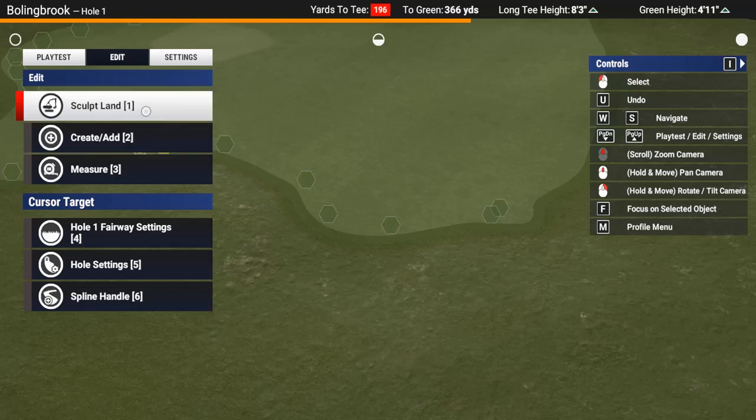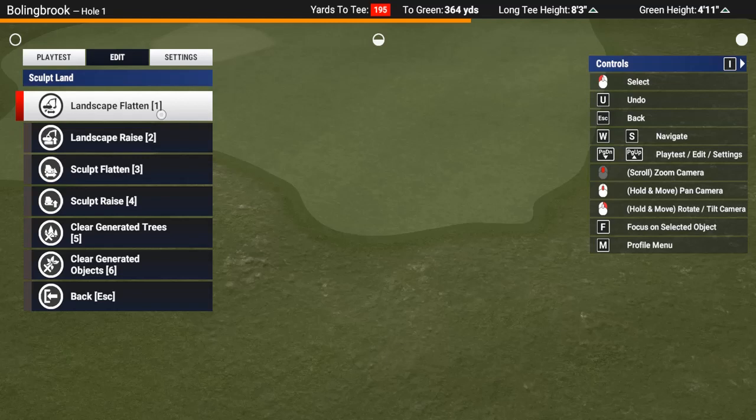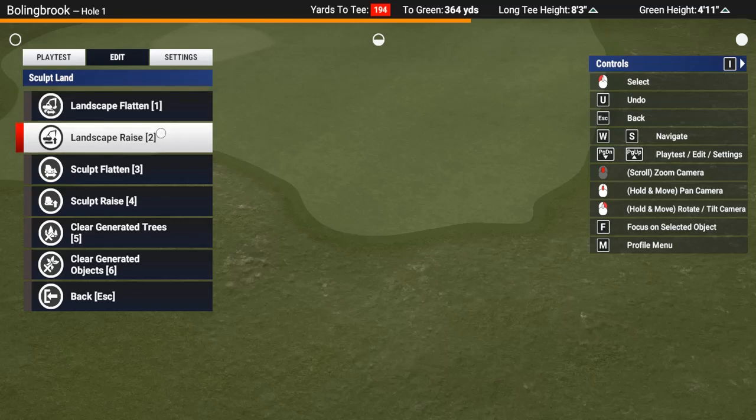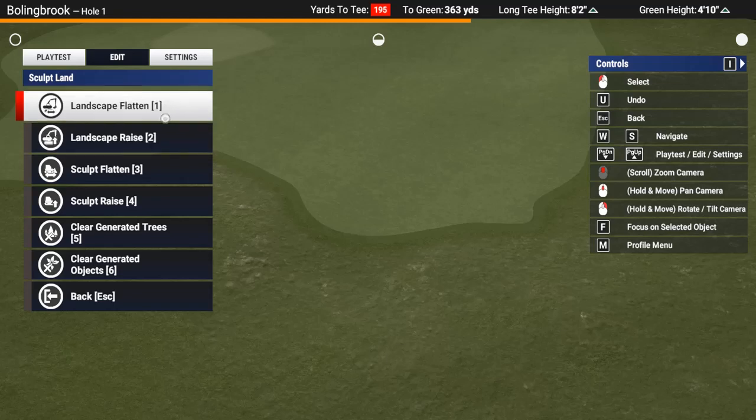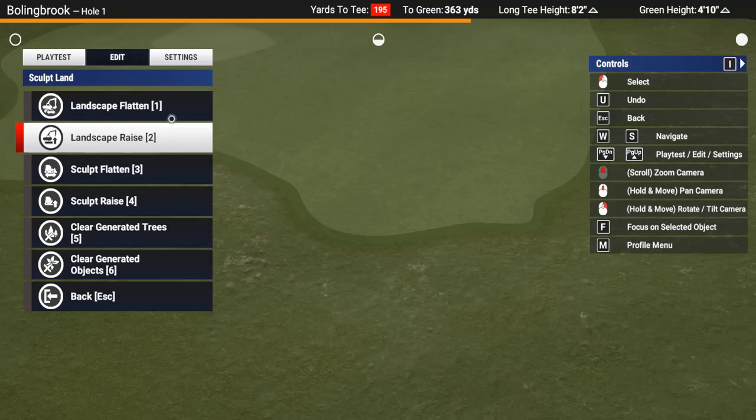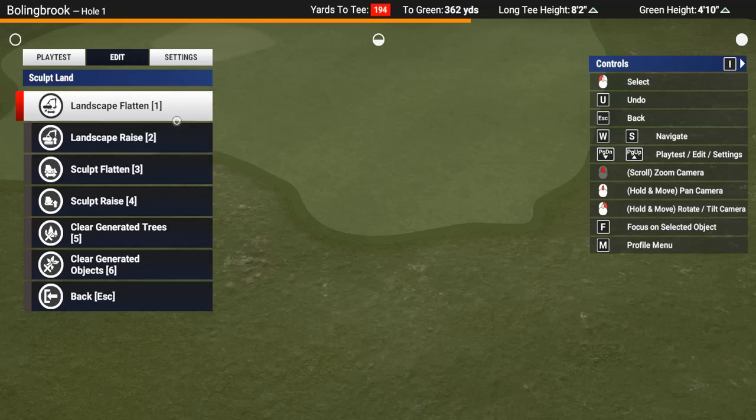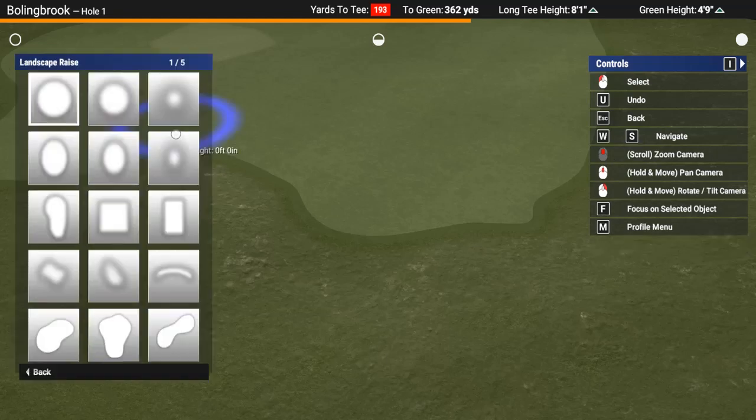All right, so let's take a look at the first thing, sculpt land. Okay, you got landscape flatten and landscape raise. I tend to use landscape flatten all the time, no matter what I'm doing. So, and a lot of people do. Very few people use landscape raise. I'm sorry, I said that backwards. I use landscape raise, not landscape flatten. I will use flatten for tee boxes, but other than that, I don't.